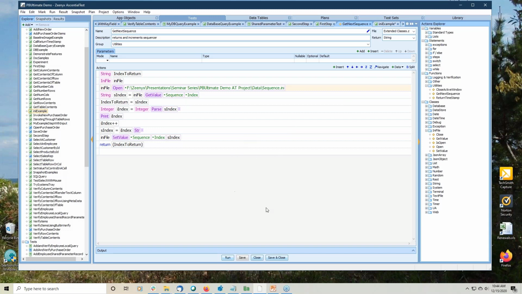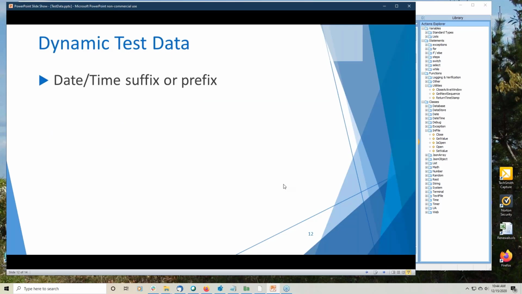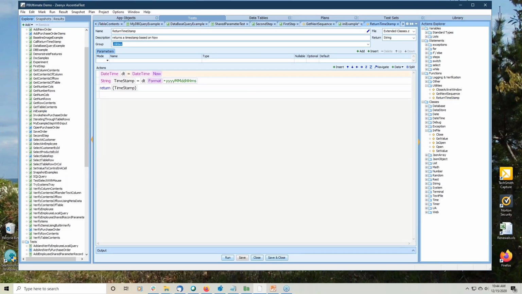Now I'm going to show you kind of a variation of that, really. And we'll talk about dynamic test data. So in this case, instead of just a sequence number, what I want is a date time stamp so that I always know it's going to be unique. And so again, I chose to do this as a function. And here I call it return timestamp. So you see return timestamp. Here's my return code. It's a string.